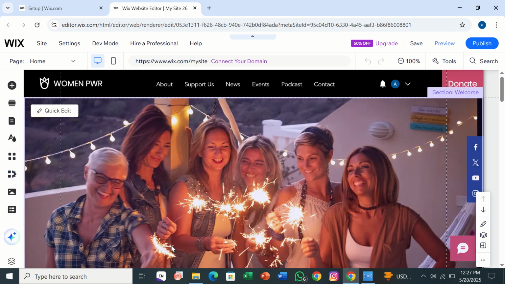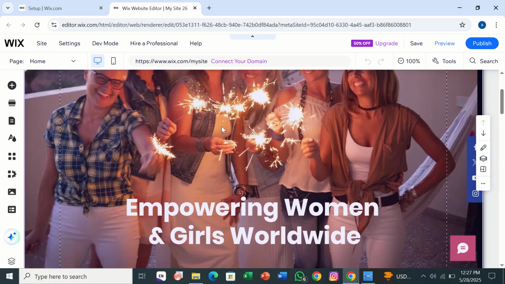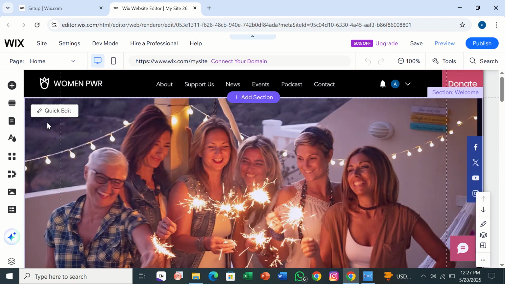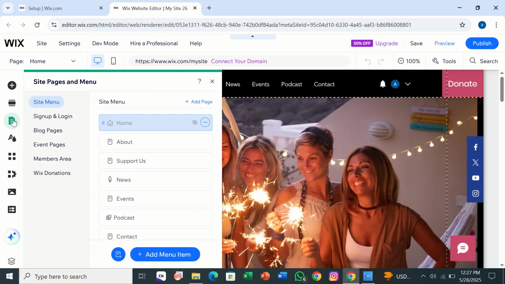So here you see, let me show you guys, there are a large number of options on Wix. I personally love to use Wix because even in this template, there are a large number of options that are given. So I'm just going to move to pages and menu. Let's just click on it.